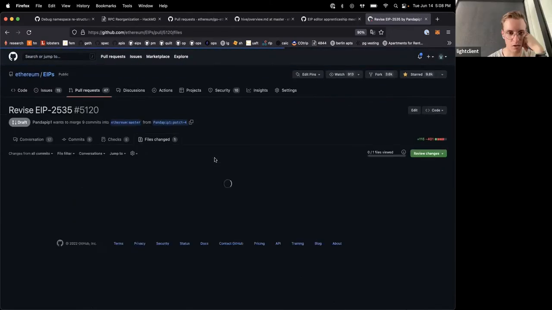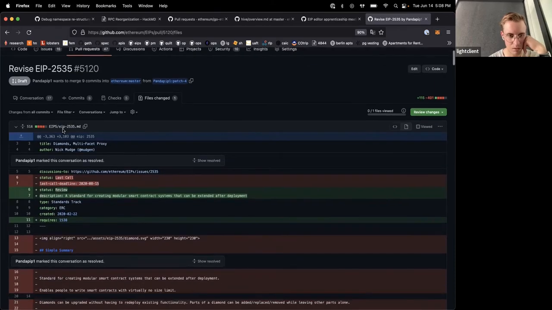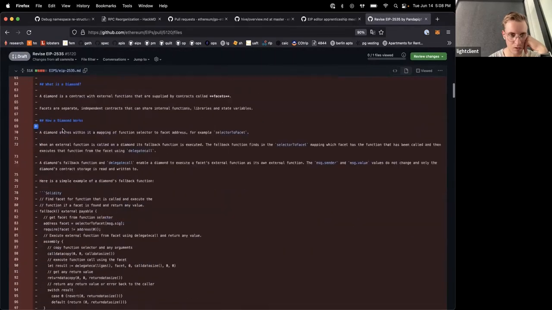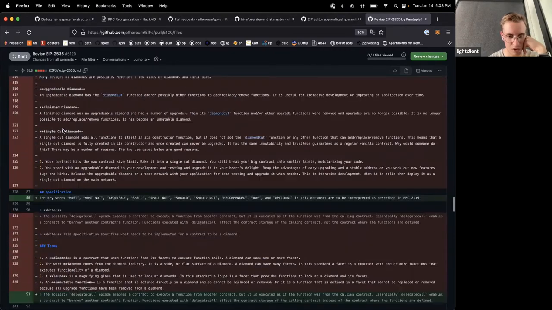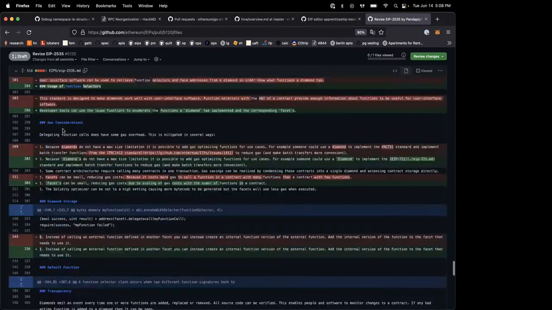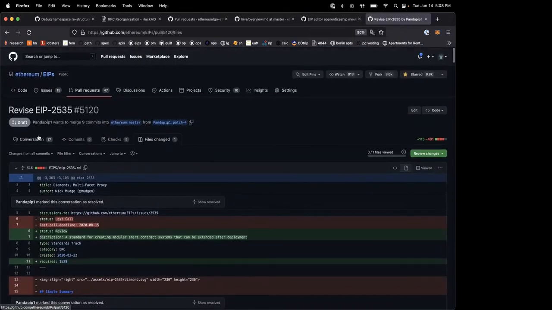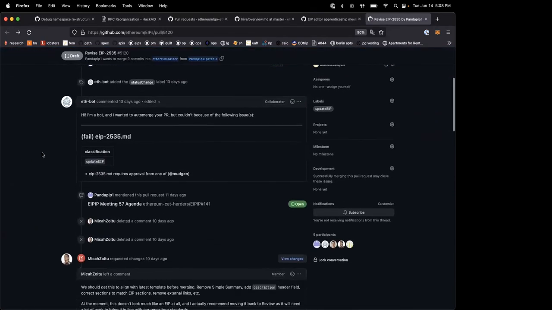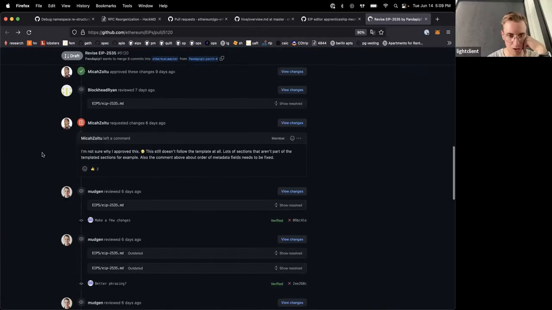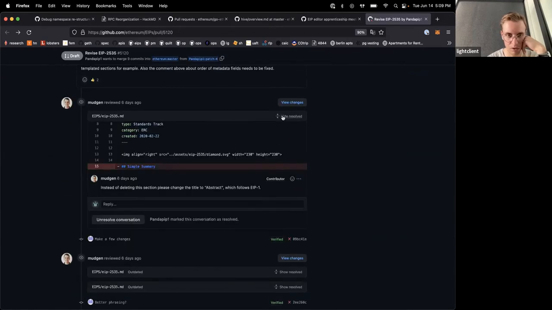This is revise this EIP. This EIP is in last call. It's a lot of changes here. Yeah, the part that attracted me here the most was that this is in last call and now the suggestion is to move it to draft. Yeah, this is interesting.